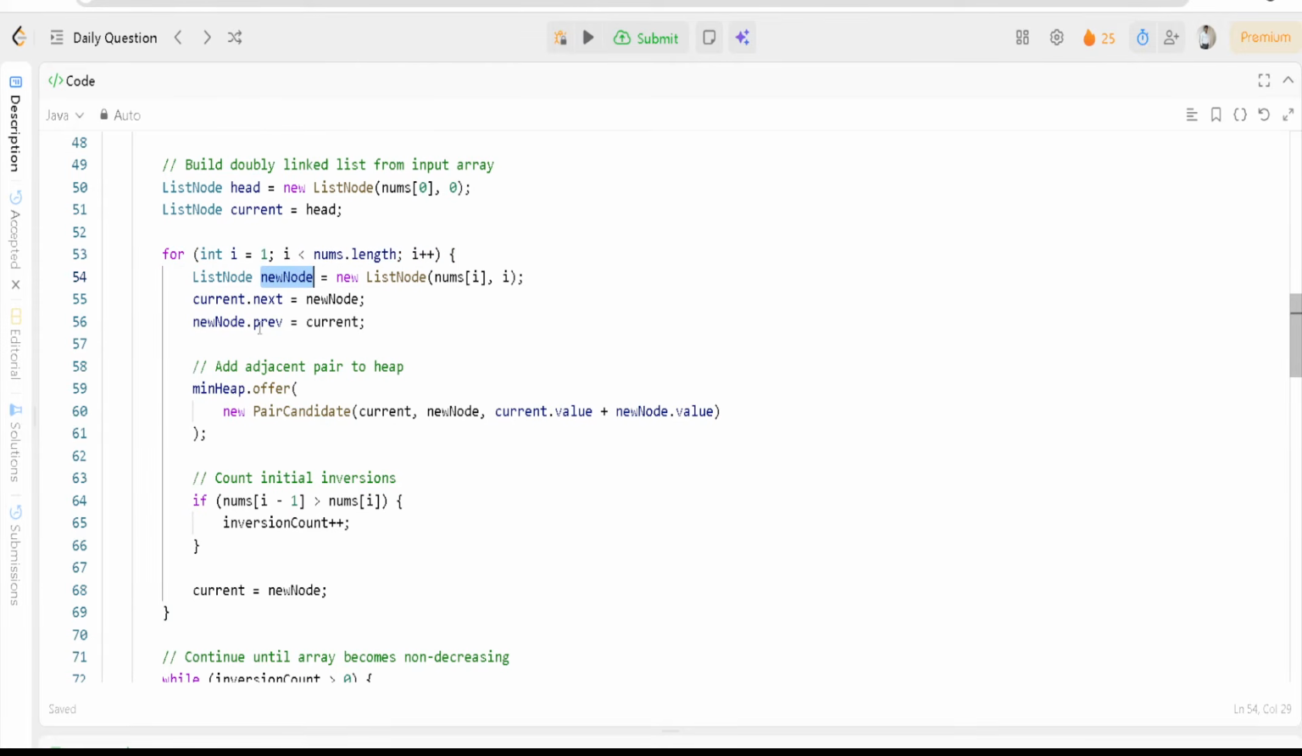So we'll keep adding the new node: you will create a current and next, so the new node you will add, and the current you will take from the current, right? So like that you will say this is our previous and this is our next node, a new node you can say. You have to add the pairs to the heap, right? So keep adding the adjacent pair to the heap like this. So very first, for the pair candidate, you know that we have to pass the current pair's left and right, and then we will use their values as a sum.